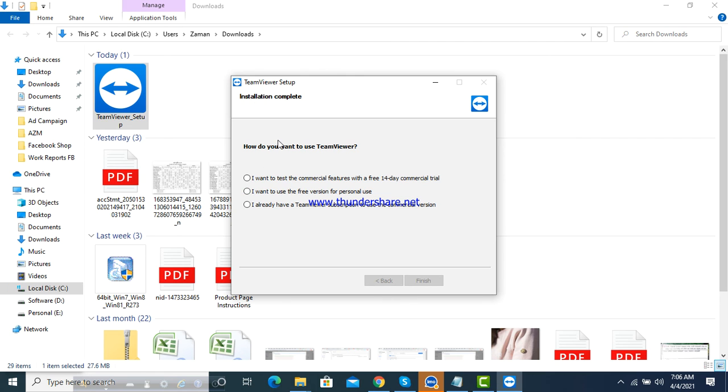Installation complete. How do you want to use TeamViewer? I want to test the commercial version with a free 14 day commercial trial. I want to use the free version for personal use. I already have a TeamViewer subscription to use the commercial version. We select, I want to use the free version for personal use, and then click finish.